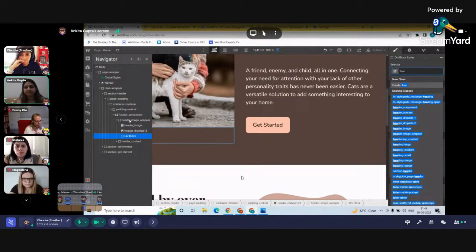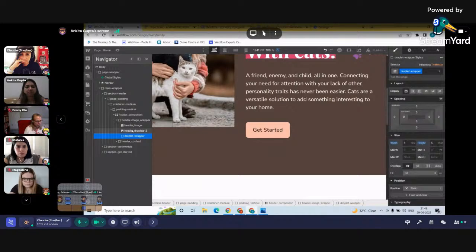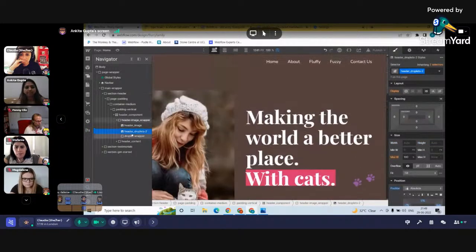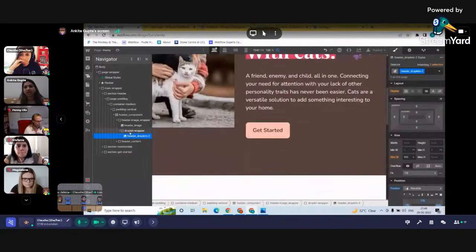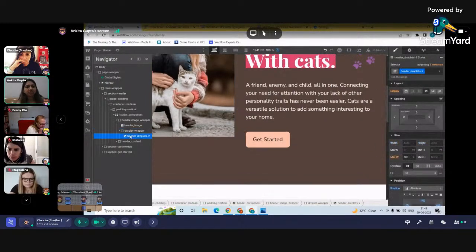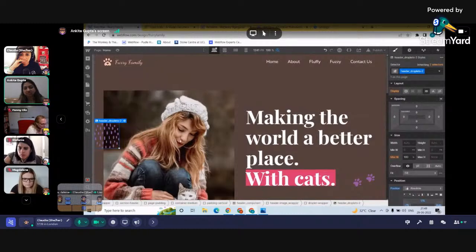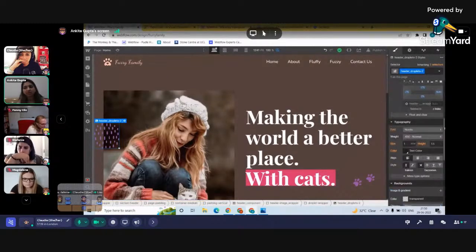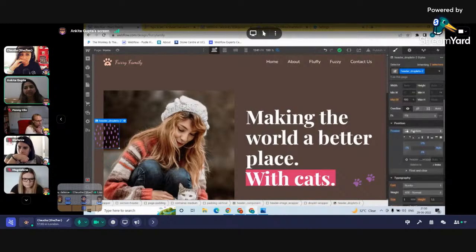Now what I will do is keep it in a div block and give it a class, droplet wrapper, and give this droplet wrapper 5 rem height and width. And right now it is in absolute position, so it is taking its value from the header wrapper. I will just make it static.